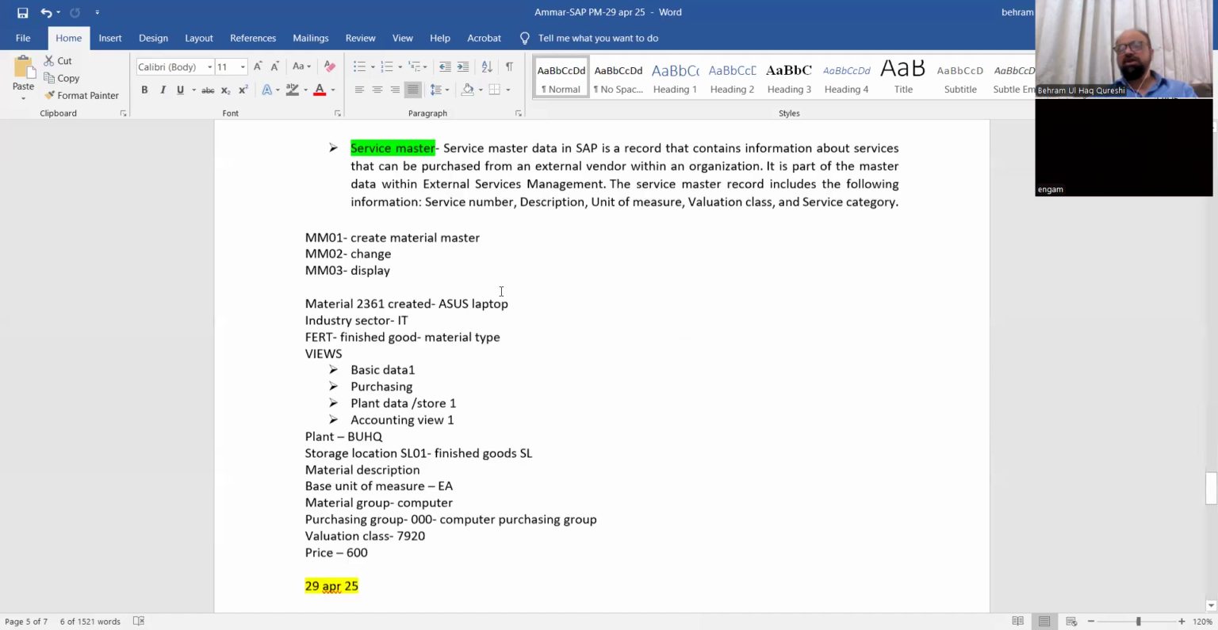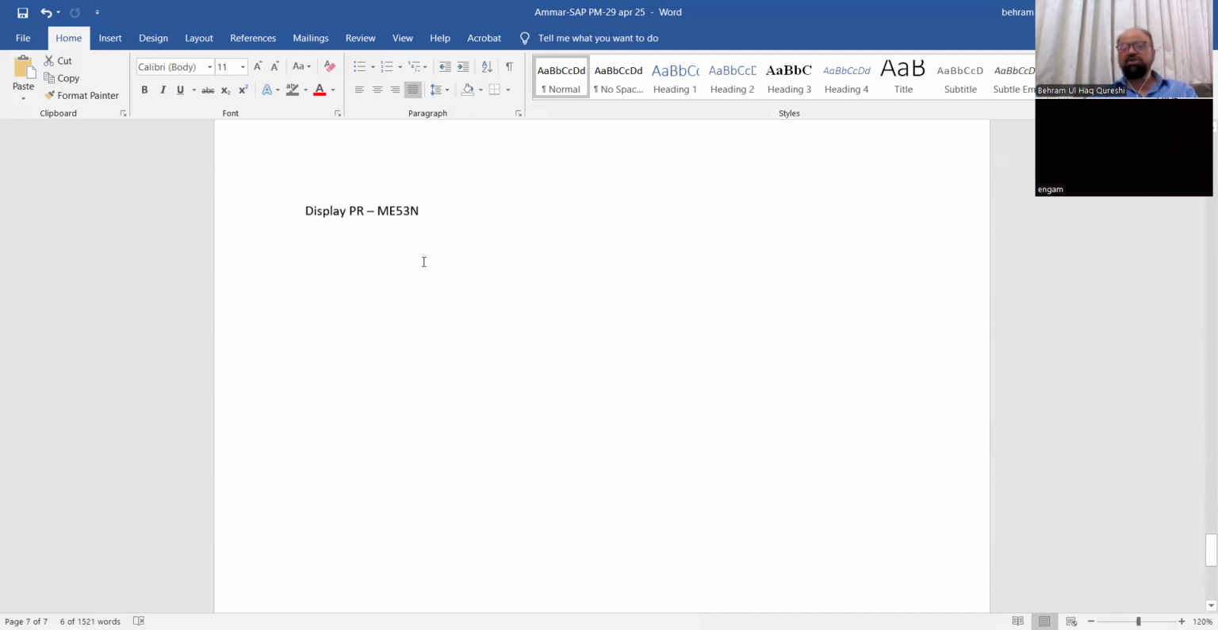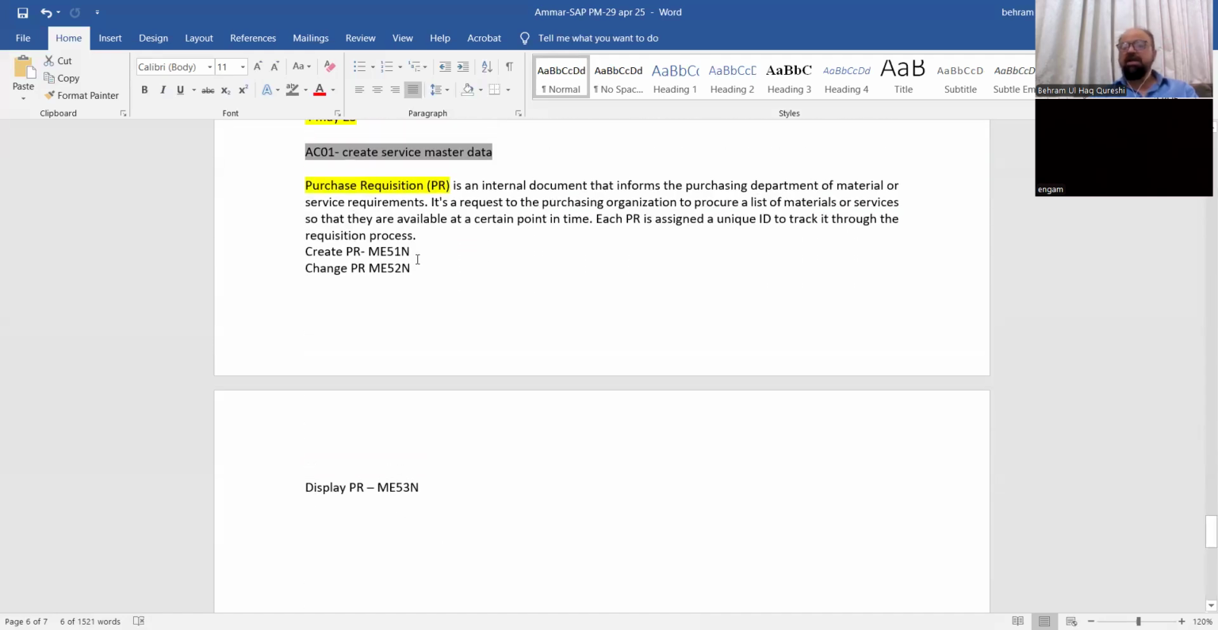What are the T codes for the creation of the purchase requisition? ME51N, ME52N, ME53N. In SAP, you will see in all the various modules, these are in order of seniority. These are basically create, change, and display.